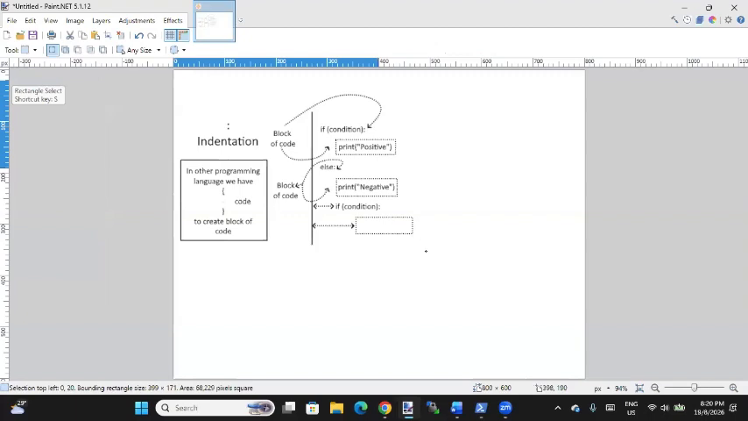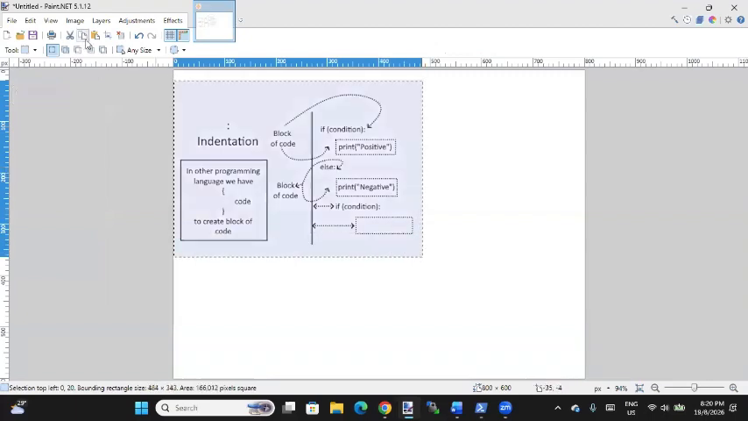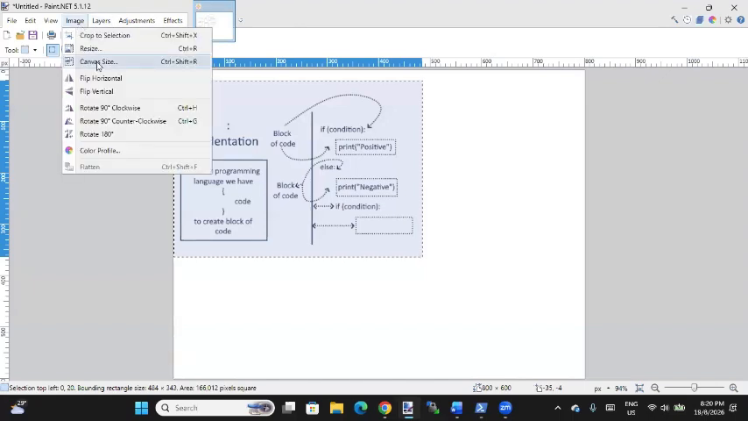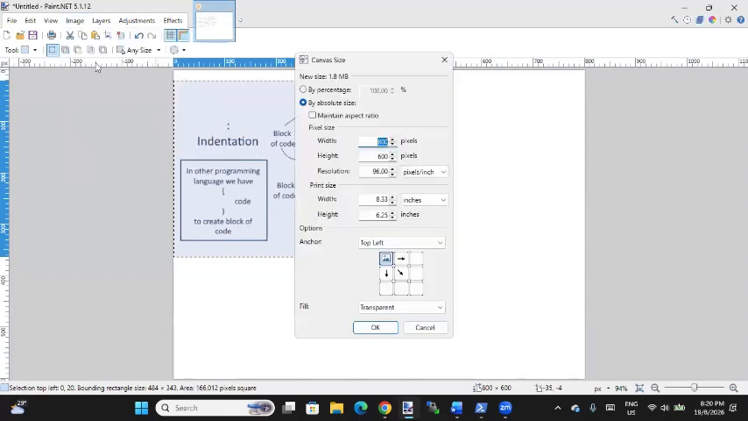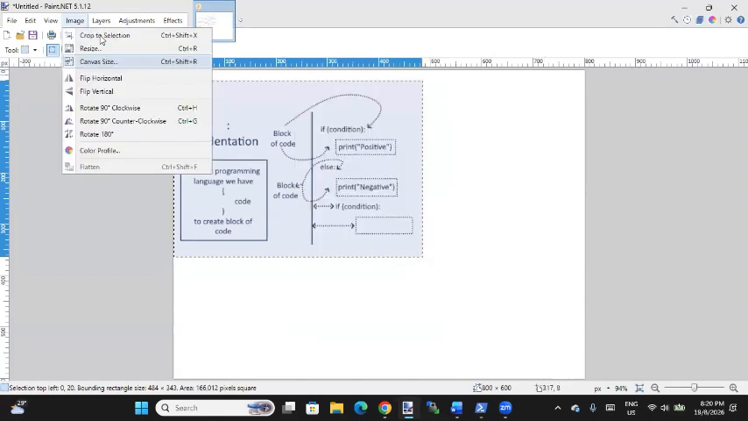Please remember, this is a block of code. We will use the block of code in decision making, in loops, and in functions. Everywhere we use this block of code.